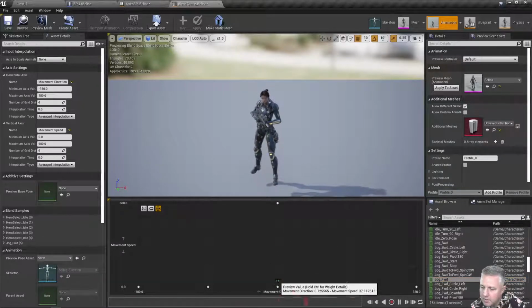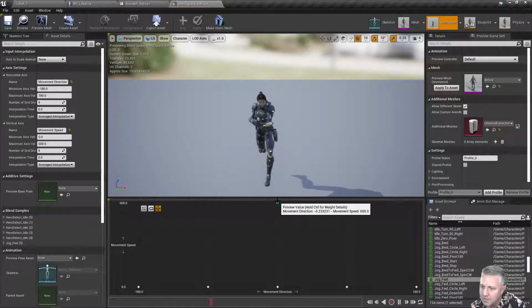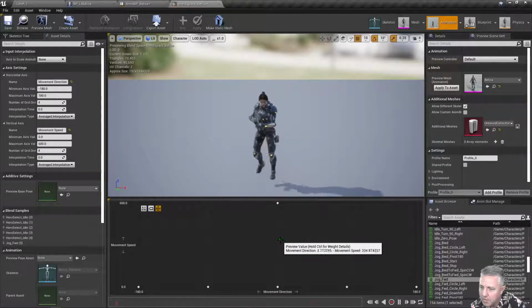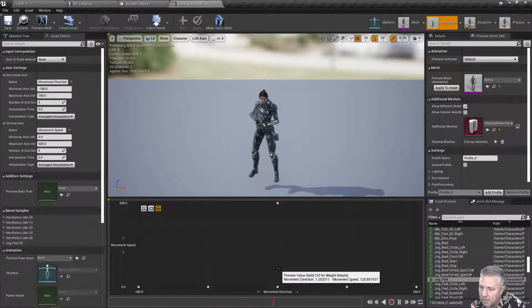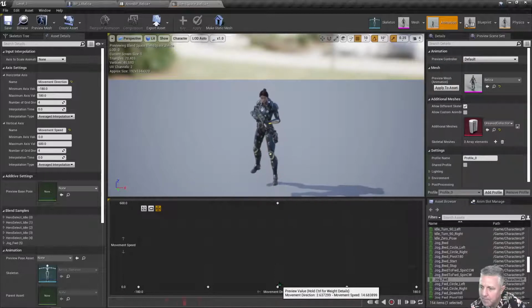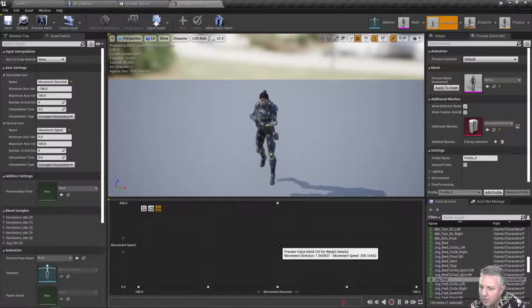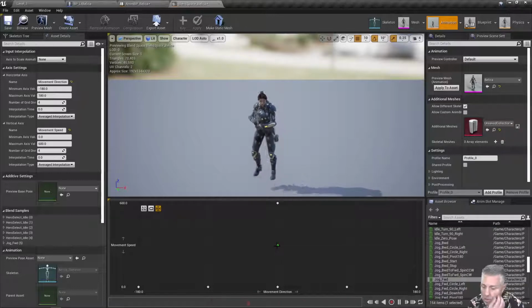If I move this direction, she's idle. If I move all the way up, she's at max speed. And in between, she slows down and then comes to a stop. And you can see how it blends all this in together automatically for us. Pretty nice. All right, so the next thing is we need to move left and right.